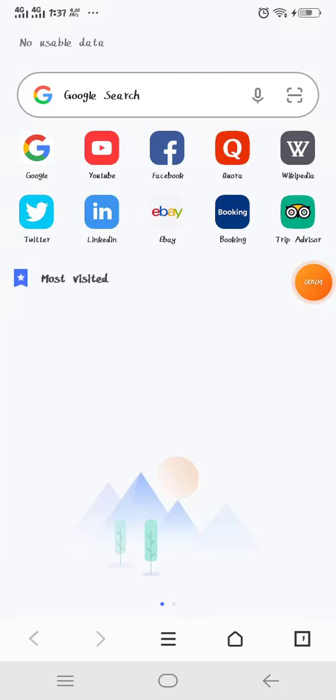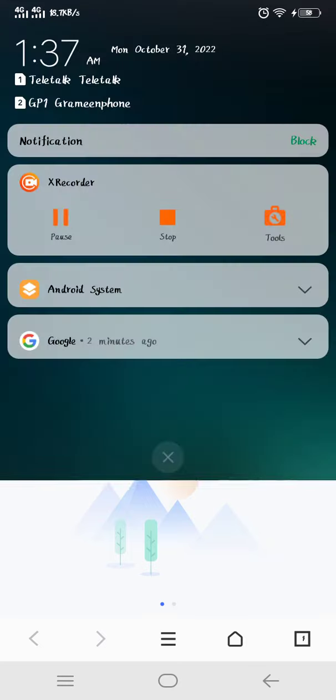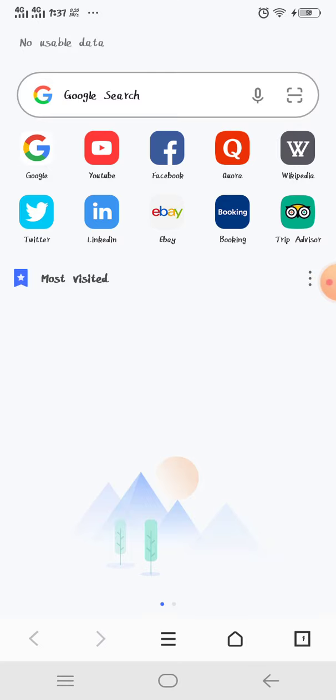Hello everyone. So today we will see how to open an account in 1xBet.